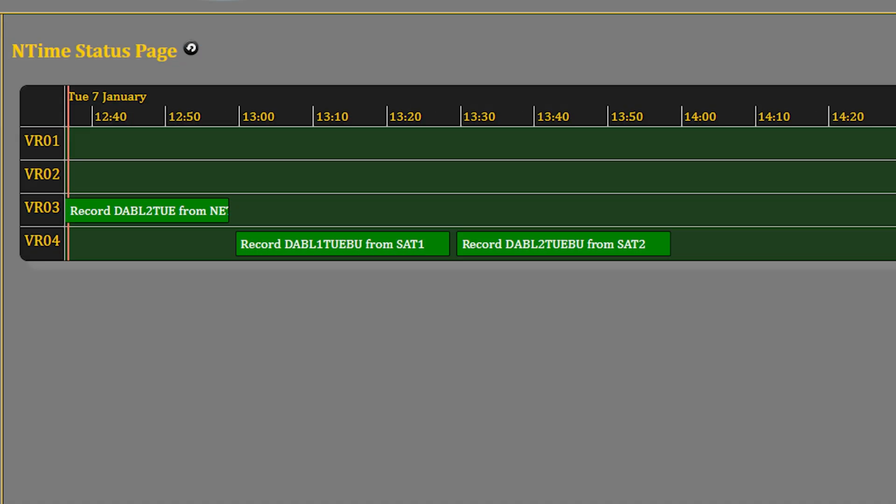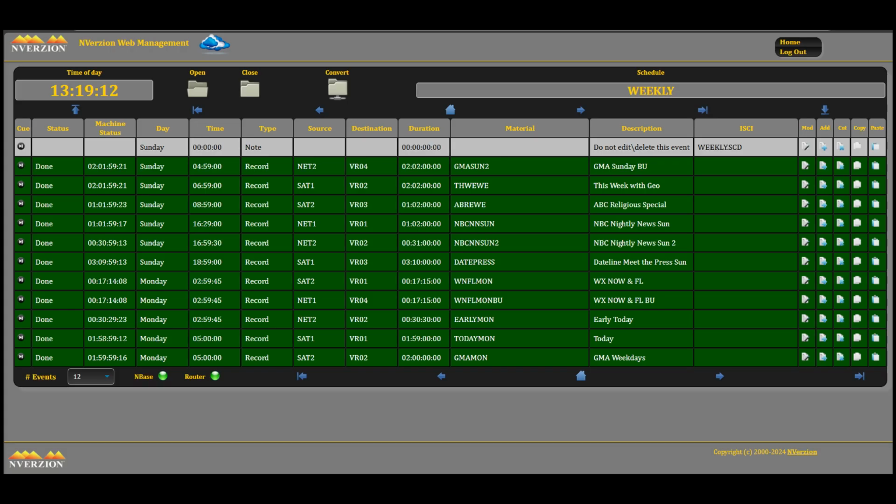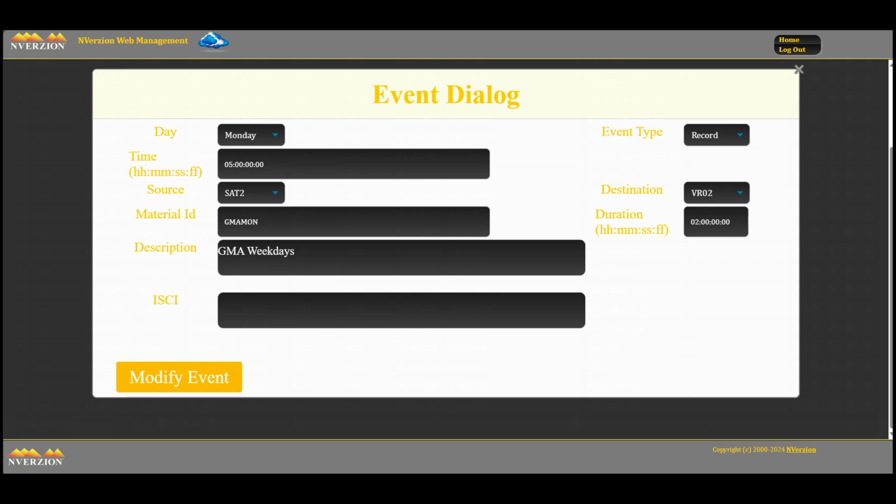The program displays a horizontal timeline showing when recordings are scheduled throughout the day. For more detailed information about the recording schedules, we can click on NTime. This will provide a vertical, line-by-line breakdown of each scheduled event. The recording schedule is cyclical, based on the day of the week, so we can view events from Sunday through Saturday. From this screen, we can easily make modifications to the recording events as needed. Simply locate the event and adjust its details to reflect any changes required for each day of the week.